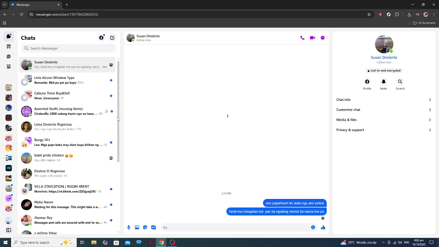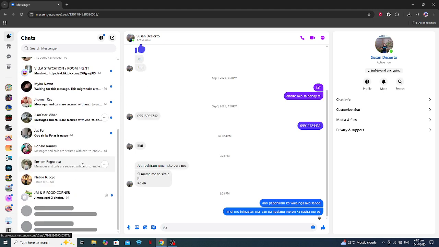So, there you have it. Bringing Messenger into Google Chrome is as easy as pie and can significantly streamline your digital communication. Enjoy staying connected with friends and family effortlessly from your desktop, all while continuing to browse the web.